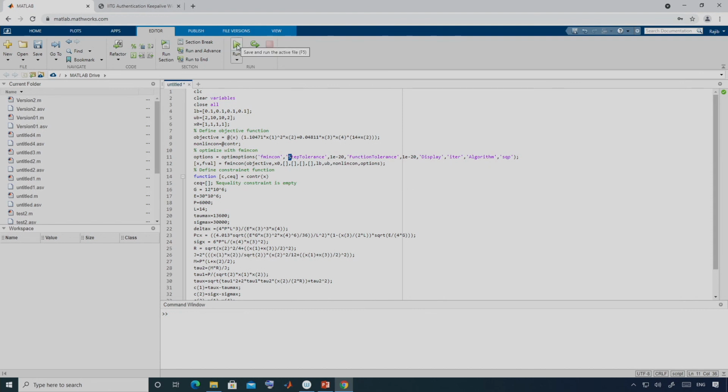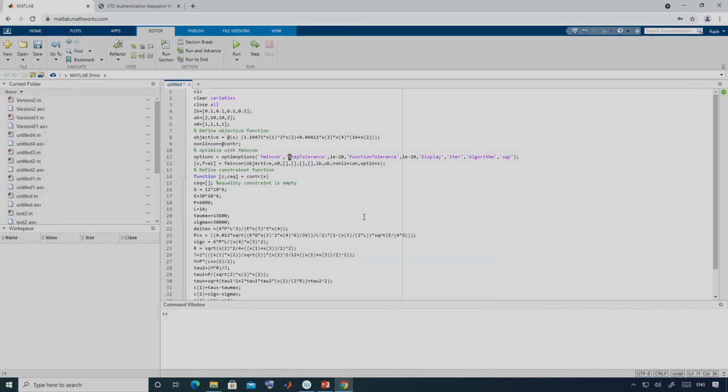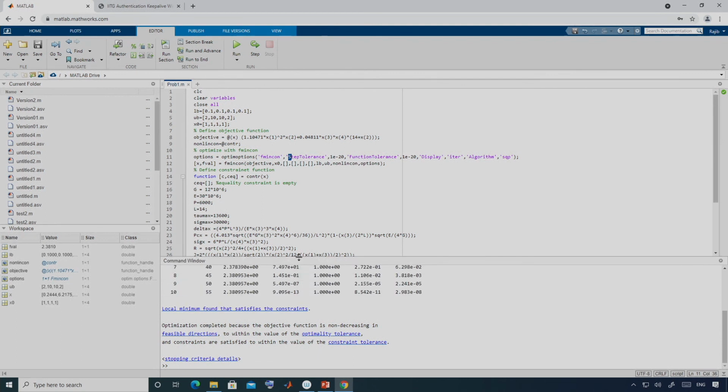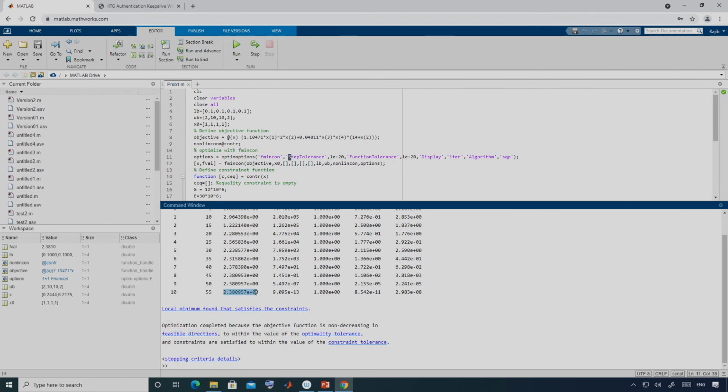So, let me execute this one. Before that I have to save this file. So, this is problem 1.m. Yeah. So, now I got the solution. You can see these are the iterations also, and finally I am getting the solution. The solution value is 2.38.